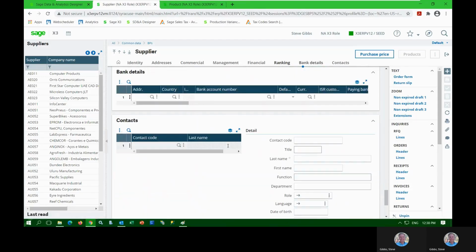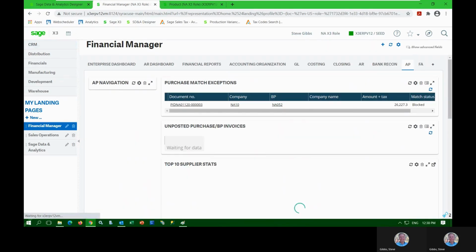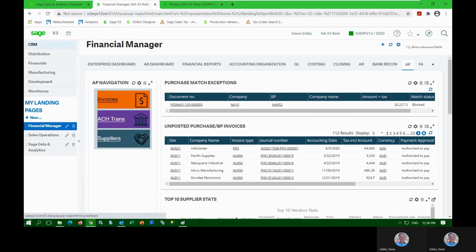And then I think lastly, bank details. This is where, if you pay the supplier through the ACH network electronically, you'll keep the bank details in here. So that's the supplier setup information. Let's go back to the main landing page here.